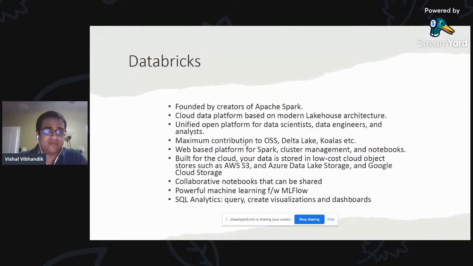Essentially, Databricks is a web-based platform for Spark to run Spark code, to do the cluster management, and you can also run notebooks on Databricks. It is built for the cloud. As I said earlier, there is no presence for on-premise. It's available on AWS, Azure, and recently they went GA with Google Cloud as well. So it's built for cloud.